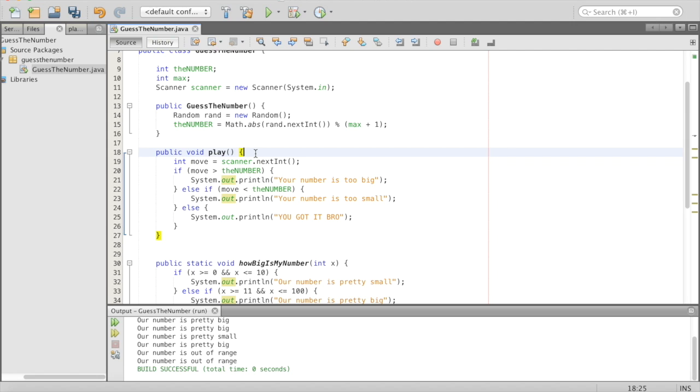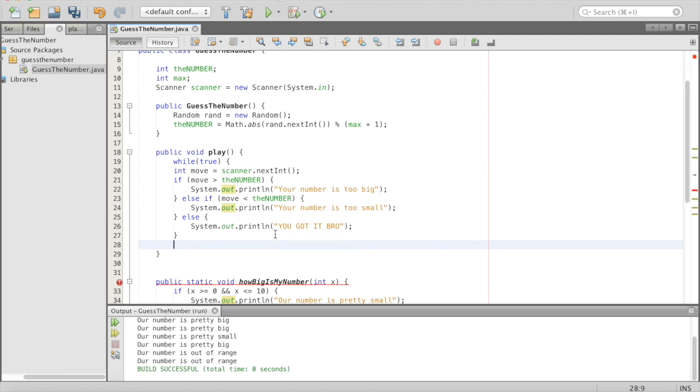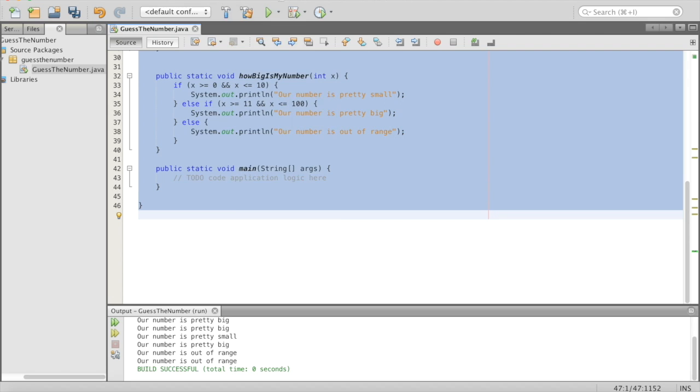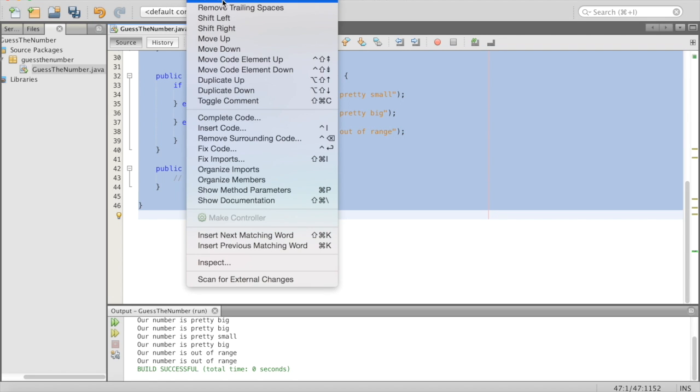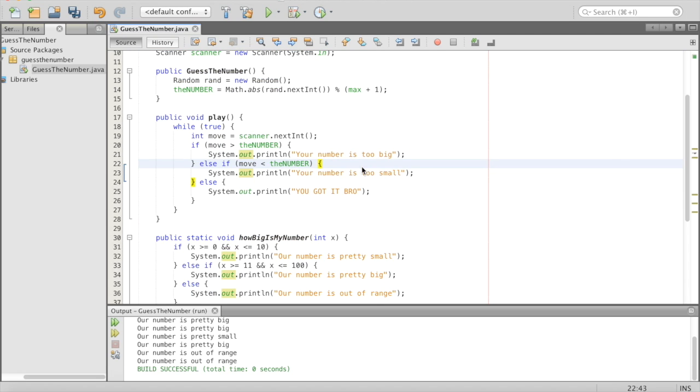So this is going to be kind of new, don't get freaked out. We'll press enter here, we'll say while true, open close curly bracket, and then we can do something called Control A, and this will do source format, and this will just format our code so it's prettier. And right now what happens is while we're true, we'll keep going and you can keep guessing numbers.